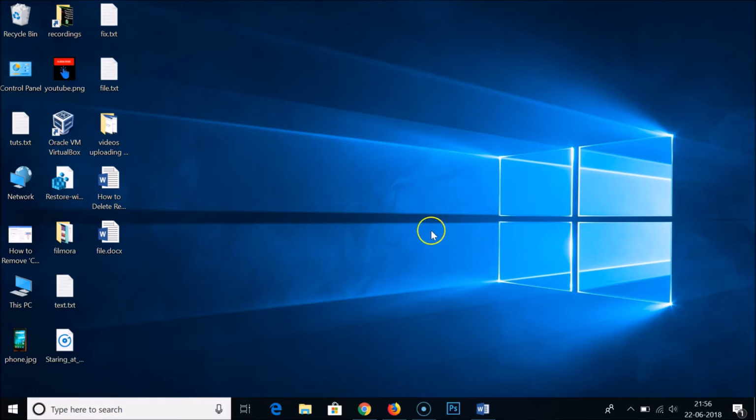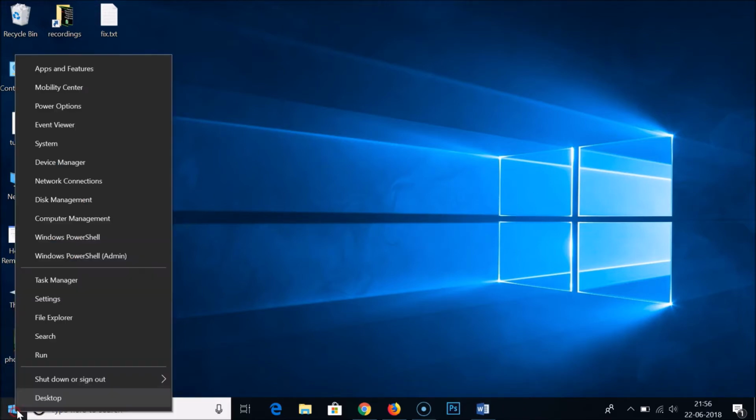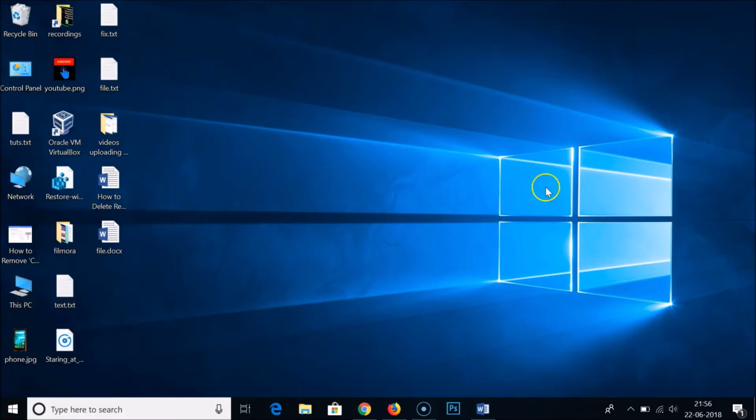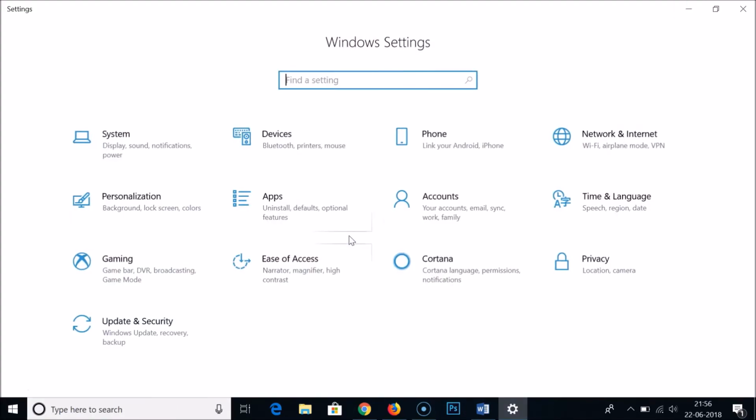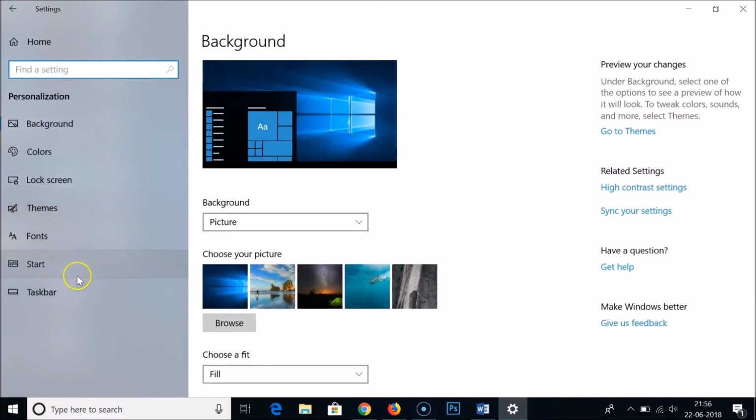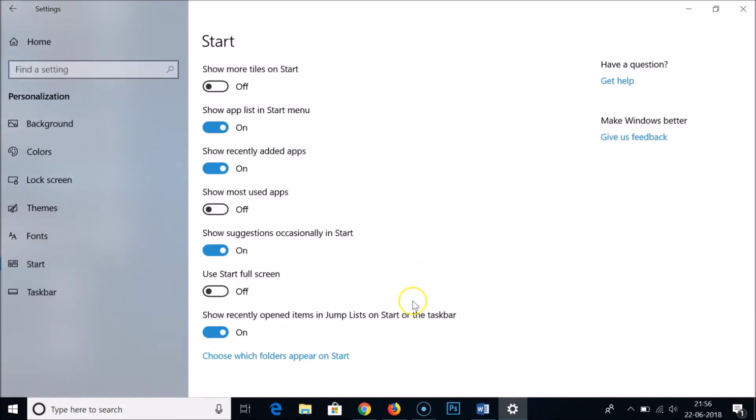You need to right click on this Windows Start button and click on this Settings, and after that click on this Personalization and click on this Start. And guys, here we have this Show recently opened items in jump list on Start or the Taskbar. So just click on this toggle to turn it off. Okay, so it's now off.